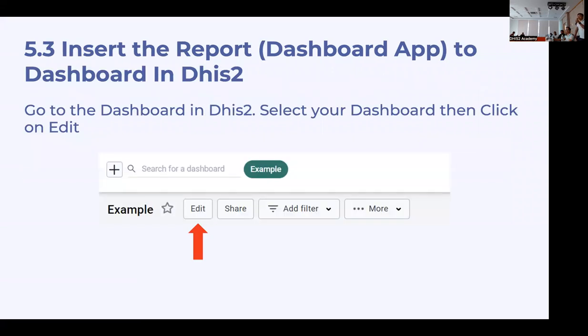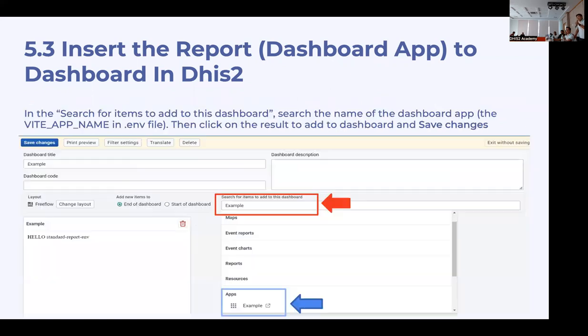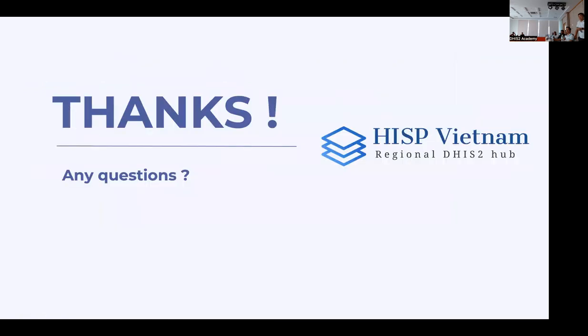And then we will go to the dashboard and add a widget. Yes, we go to the dashboard and add a widget, where you can search for our app and put it in the dashboard. Okay, so that's all.